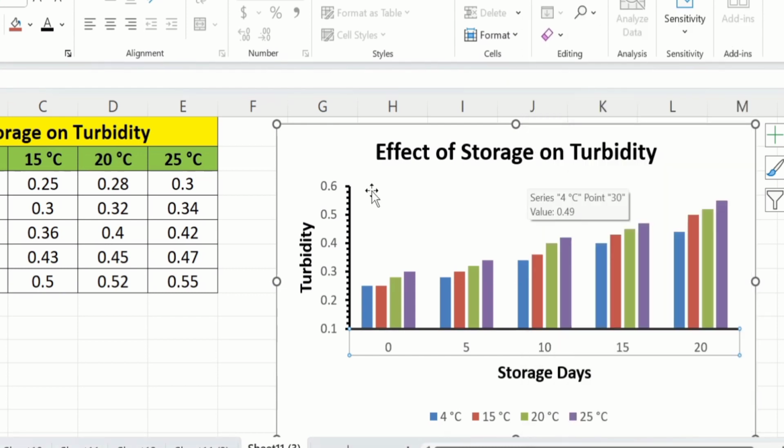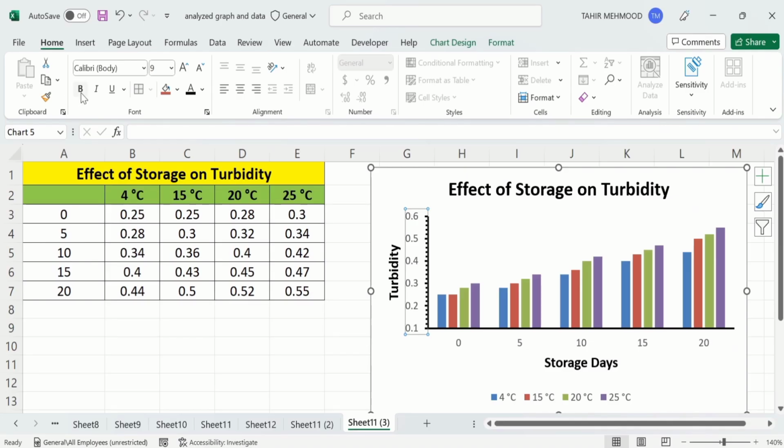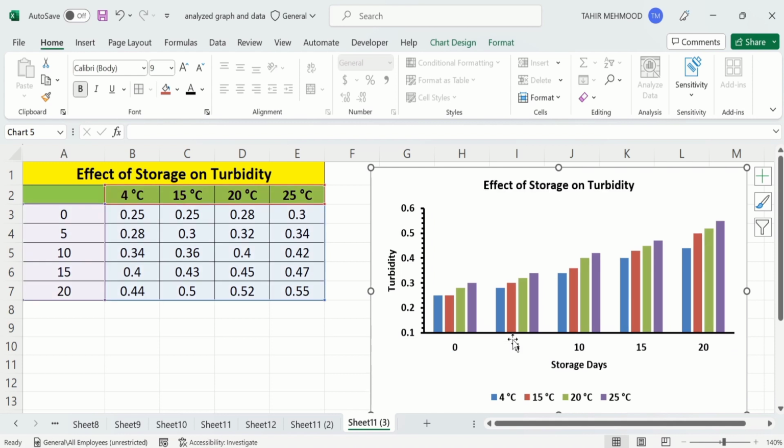Now select this one, axis values, and format it according to your requirement. Copy this format using format painter option. Click here. It will be formatted like this one.